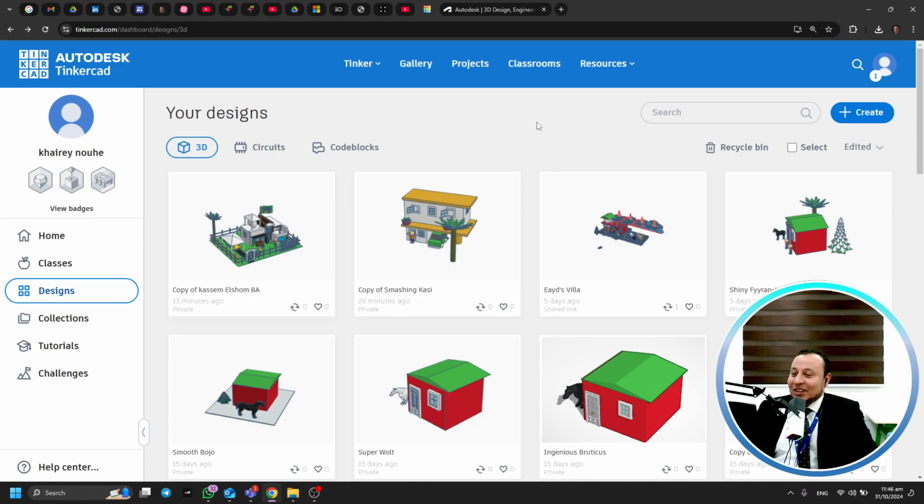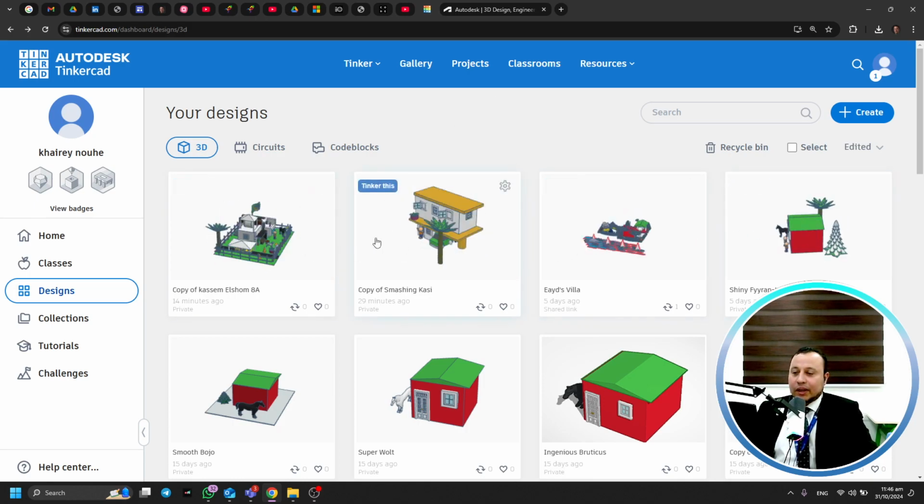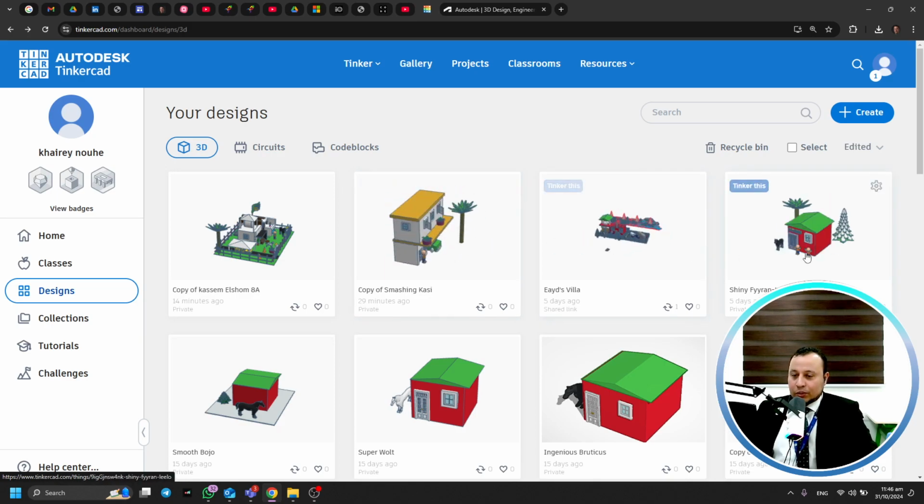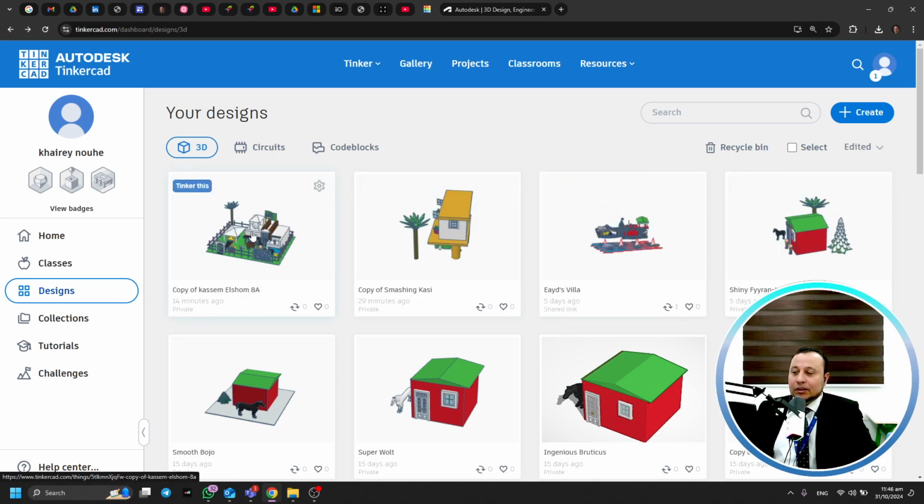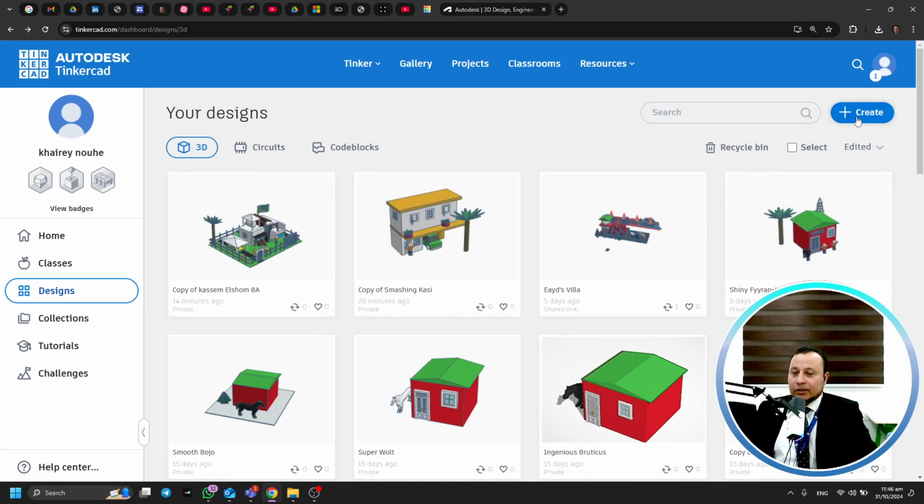But today, inshallah, we're gonna start to learn how to start a simple design. So once you open your Tinkercad account, if it was your first time, you'll see a big plus sign here and some tutorials beside it. So don't click the tutorials, just click the plus sign on the left side, or you can click this create button and then select 3D design.